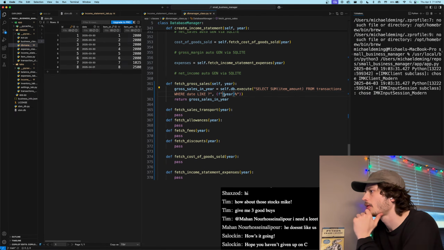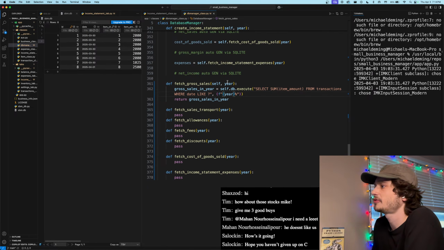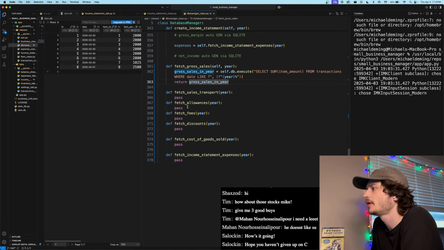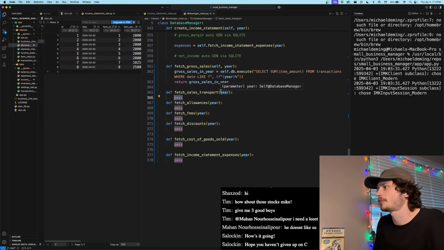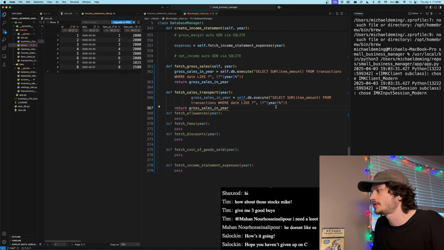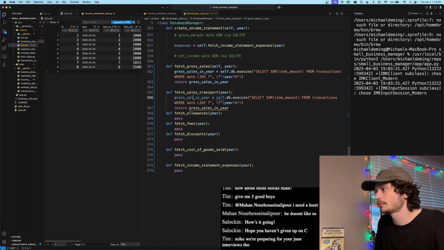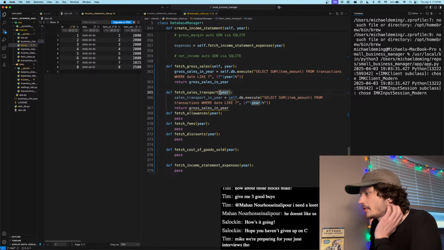Okay. Fetch gross sales: select item amount from transactions where date like this. Return that. So now we need to do this. Fetch sales transport. We'll take this and put this here. Gross sales transport. Sales transport in year, given self.